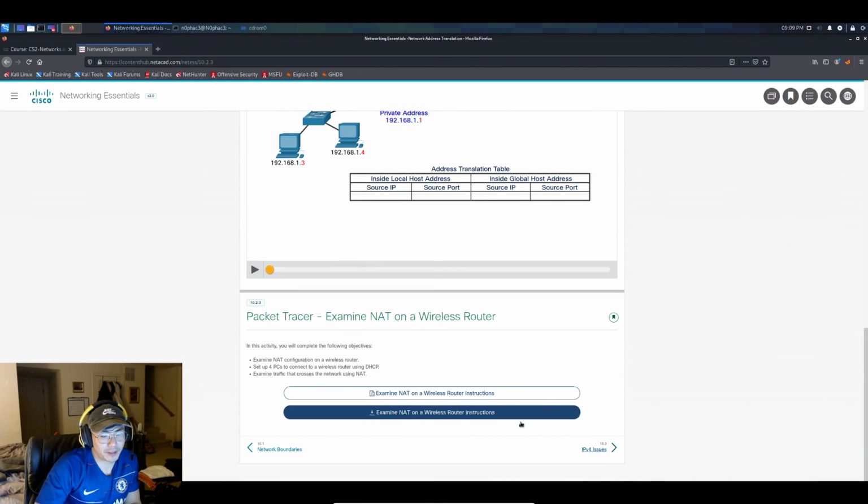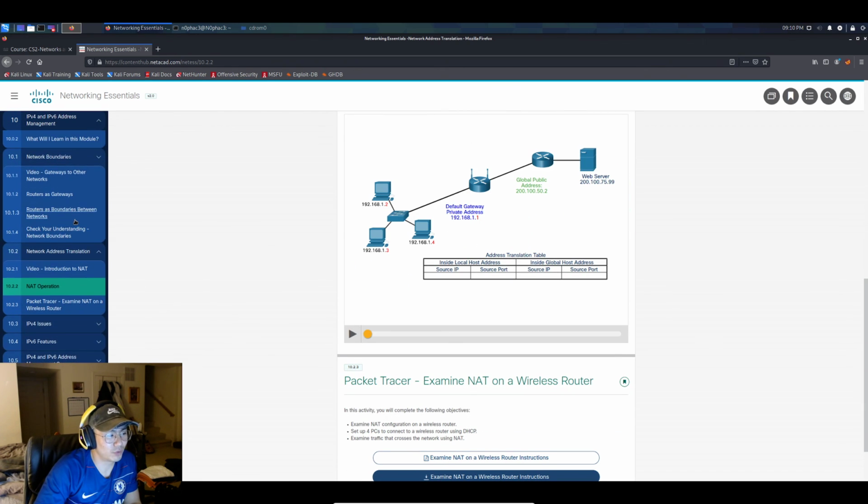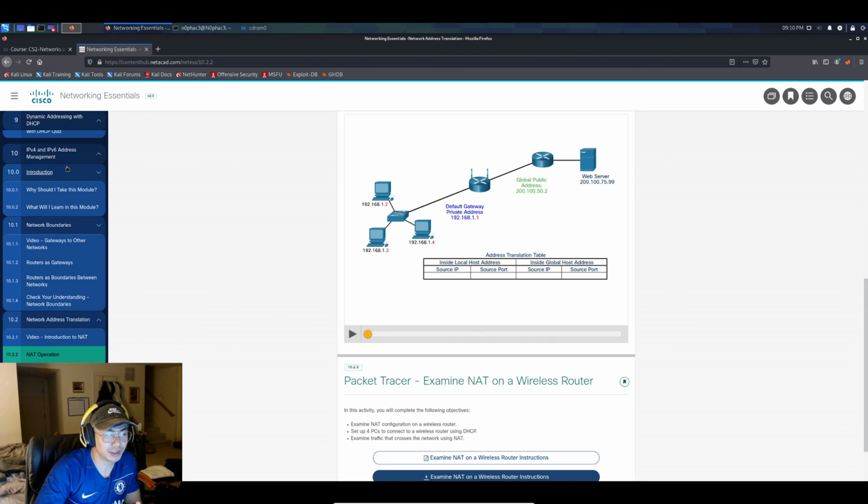Next chapter we'll talk about network boundaries and IPv4 and IPv6 address management, why we use IPv6. You'll find out. Simply, we just ran out of IPv4 addresses, because IPv4 was made way back then in the days where we didn't know smartphones and laptops and IoT devices would exist.